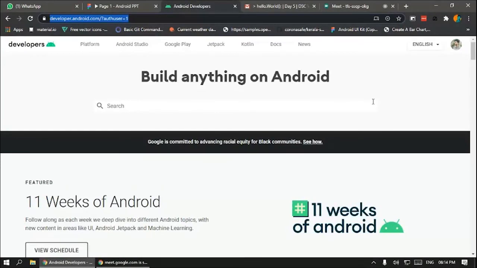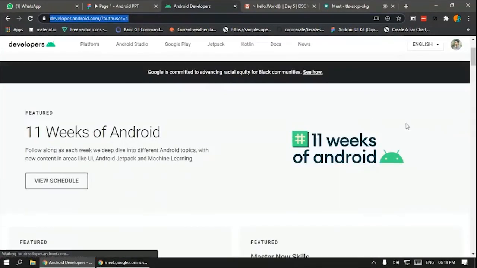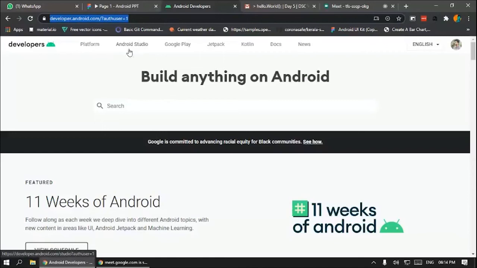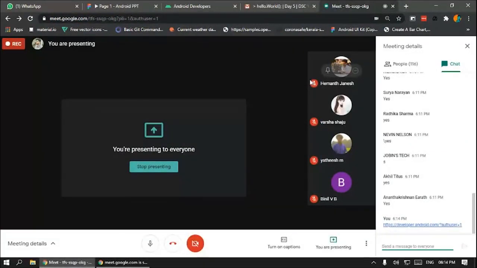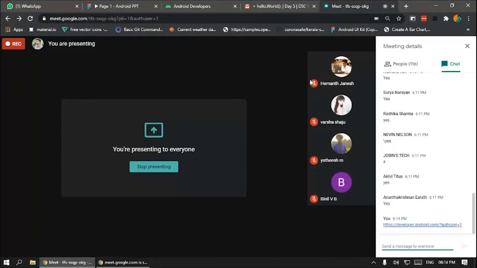So when I go there to build anything in Android, they say Android Studio right at the top, that means Android Studio is very important. And they say Kotlin. Two years ago, they said Java there, but now they have replaced Java with Kotlin. But still, you can make apps with Java because most of the old libraries are in Java, but newer apps and newer developers learn Kotlin.